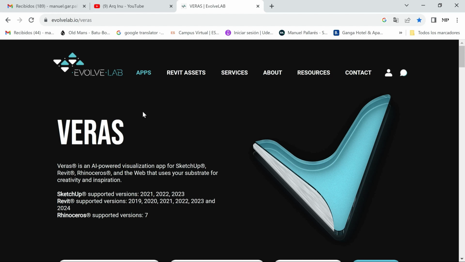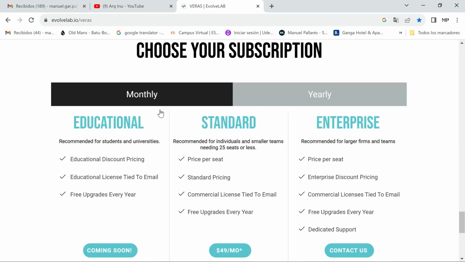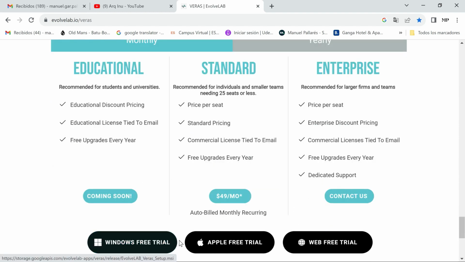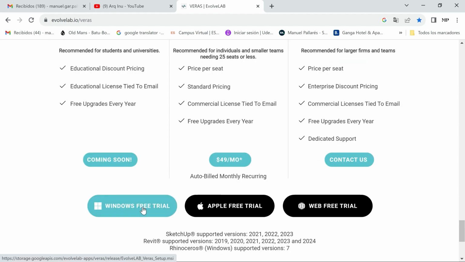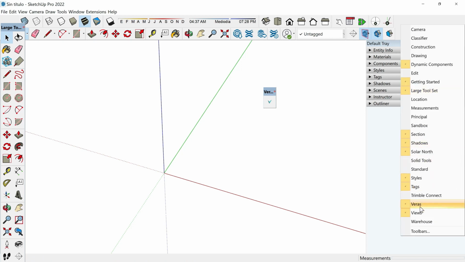So first of all, I recommend you go to the VERAS website. You only have to type in VERAS in Google. You will find it easily. And then once you are here, if you want to download this plugin, scroll down and finally here you will find this option, Windows free trial. Just click on it, start the download process, and when you open your SketchUp again, you will find this plugin already installed. Here we have the icon. If you don't find it, remember, go to this upper bar, right click, and look for the VERAS plugin.